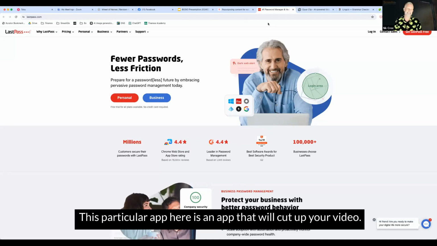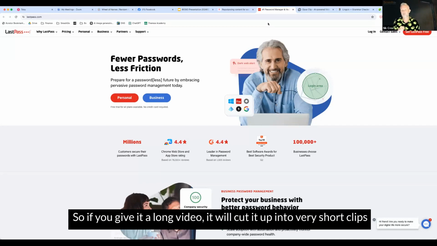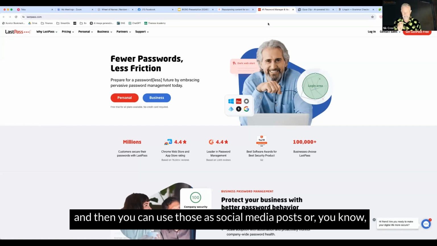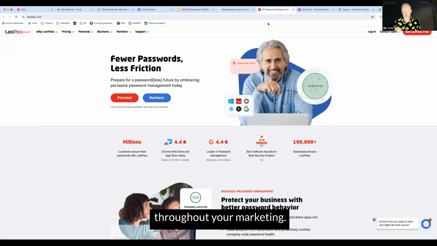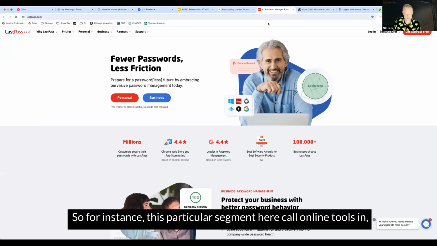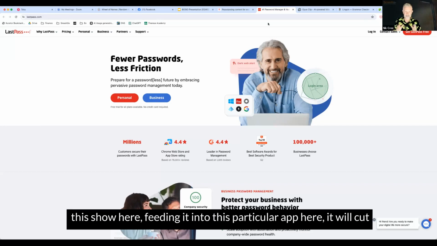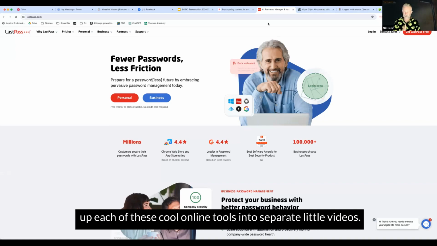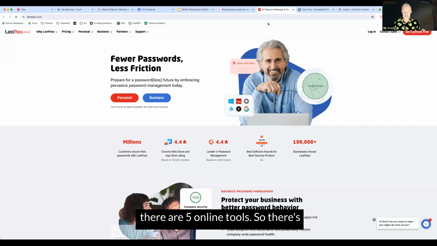This particular app here is an app that will cut up your video. So if you give it a long video, it will cut it up into very short clips. And then you can use those as social media posts or throughout your marketing. So for instance, this particular segment here, Cool Online Tools in this show here, feeding it into this particular app here, it will cut up each of these cool online tools into separate little videos. There are 5 online tools, so there's 5 days worth of posting for me.